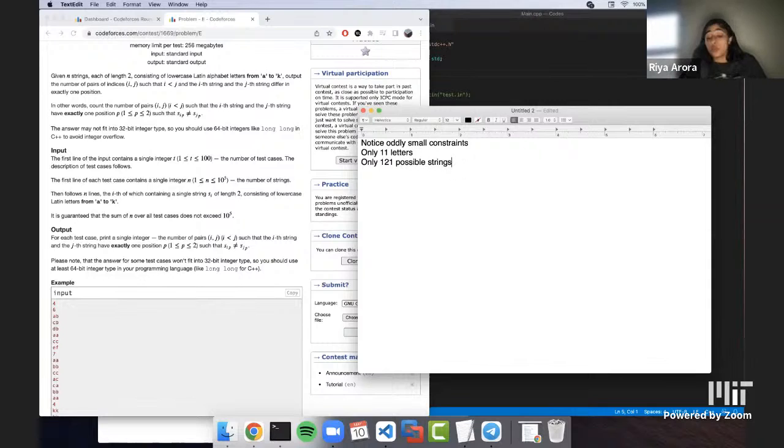What does this mean? It means we can literally brute force all possible pairs of strings. So how many pairs of strings, right? There's 121 squared possible pairs of strings. And we can approximate this to 100 squared, which is 10 to the power 4.